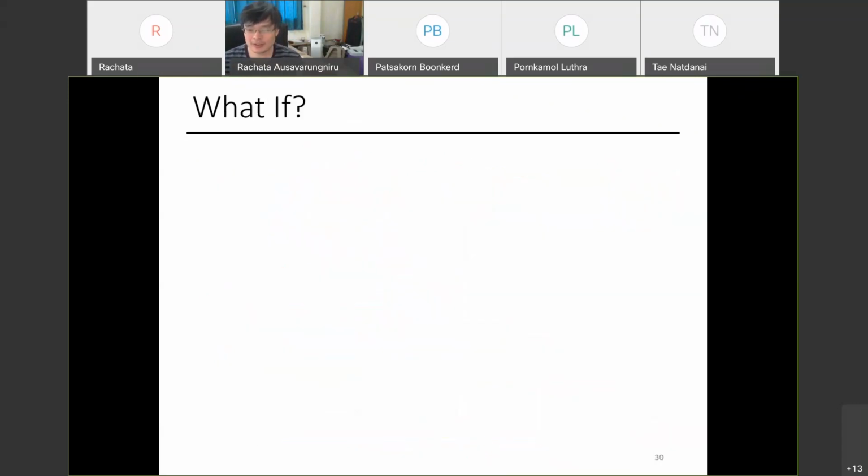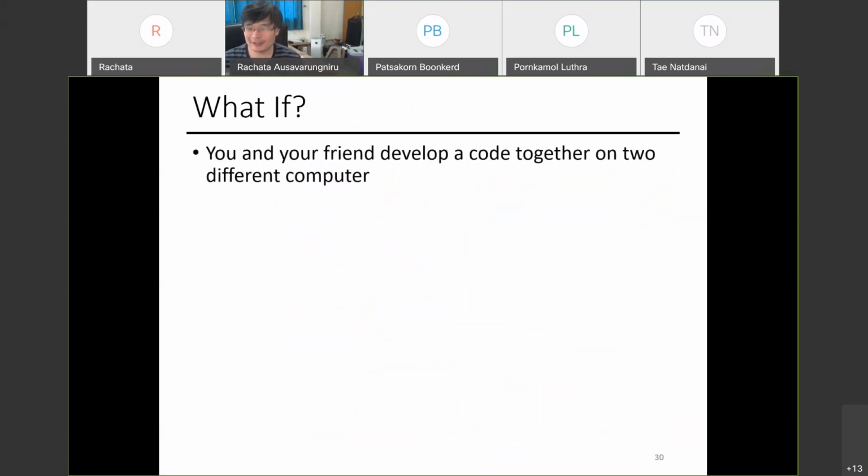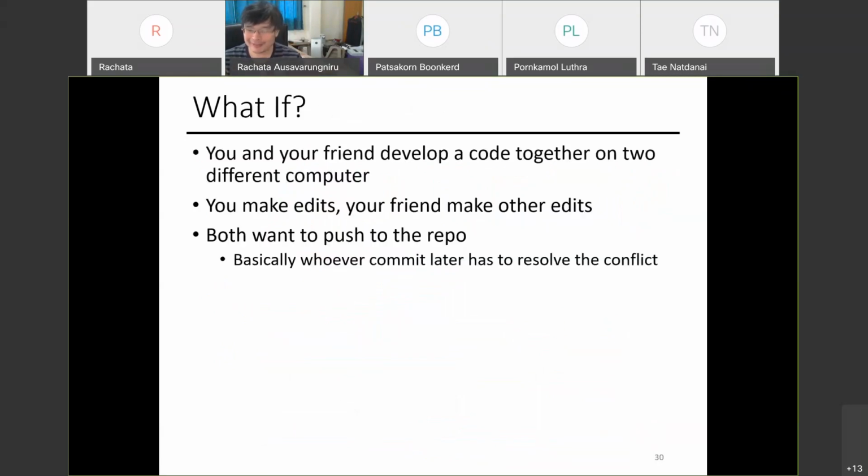So the question is, what if you and your friend develop code together at the same time, but on the same function? It means that there are conflicts, right? You make some edits, your friend makes other edits. There are some conflicting opinions on how you want to deal with the function. This is what you have to do. Basically, whoever commits first would not have to deal with any other changes, and whoever commits second would have to perform the merge. When you perform the merge, this is what happens.